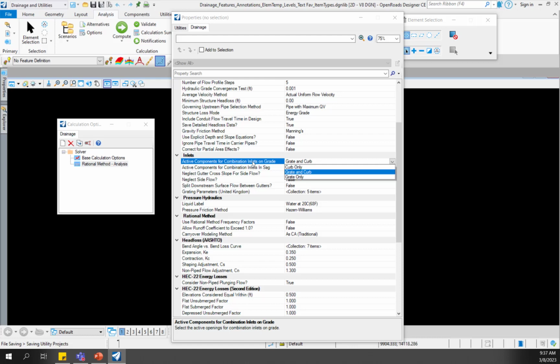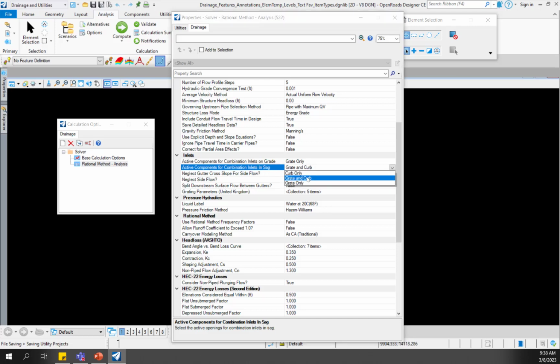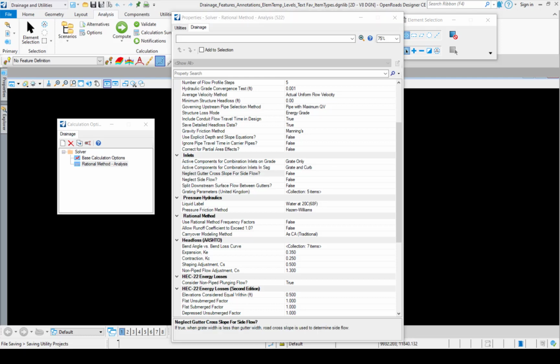So for a combination inlet on grade, which is going to have a curb opening and a grate, maybe we only want to include the grate as an active component. So it's not going to consider the curb opening as part of the capacity. And then if we're analyzing a combination inlet in sag, however, we may want to consider both the grate and the curb. The next two settings are going to control how gutter flow is considered in the calculations.